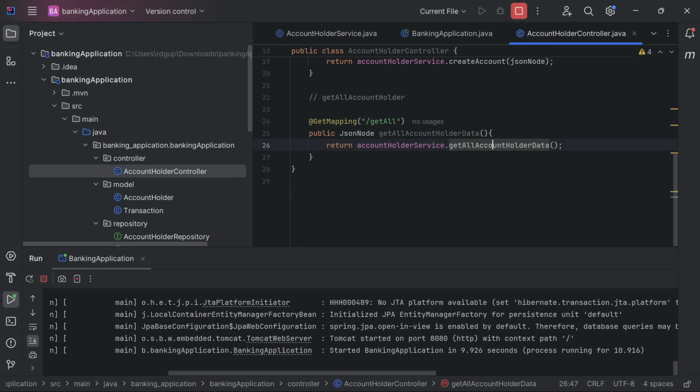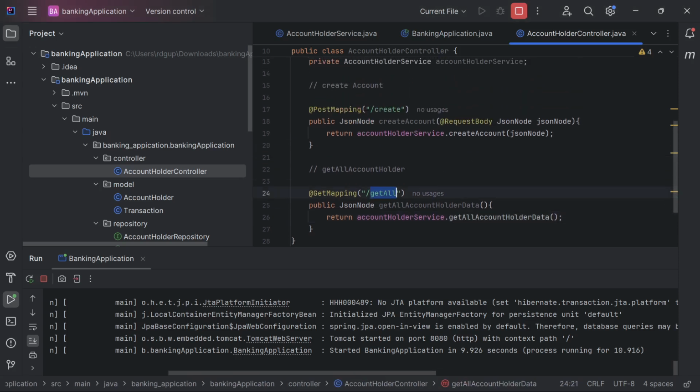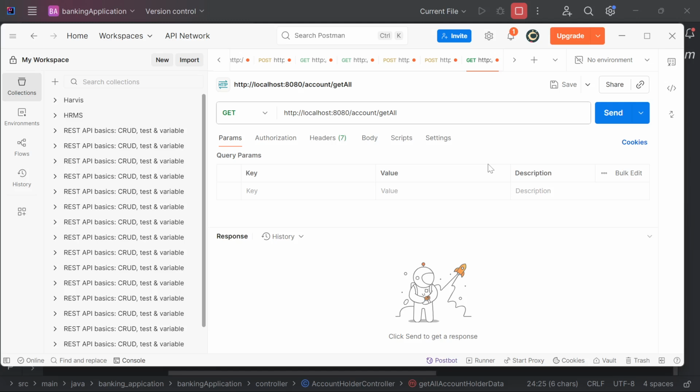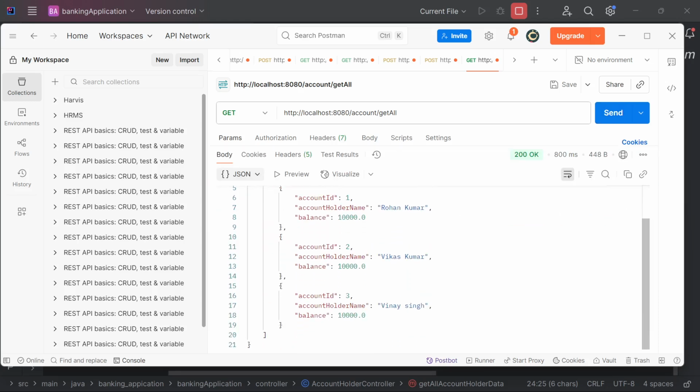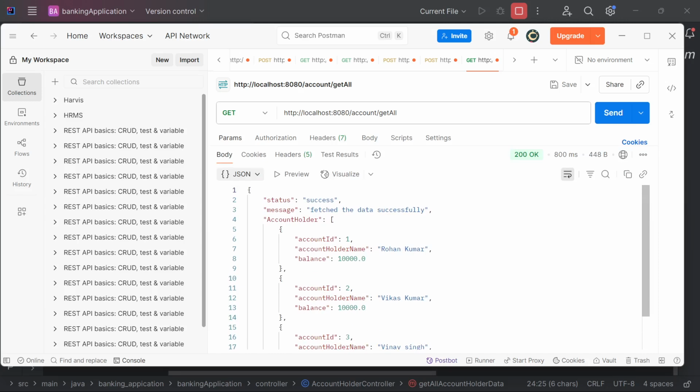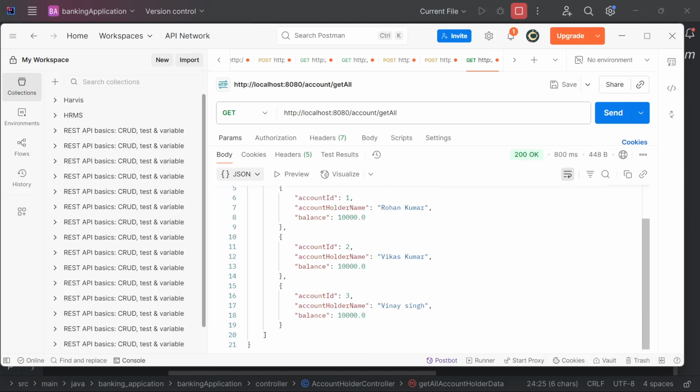I think we have the same URL here. Yeah, getAll. Yes, hit the button, and finally we fetch all the data. We have three records in our database: Rohan, Vikas, and Vinay. Finally, these three APIs, create, update and fetch all, are working fine.